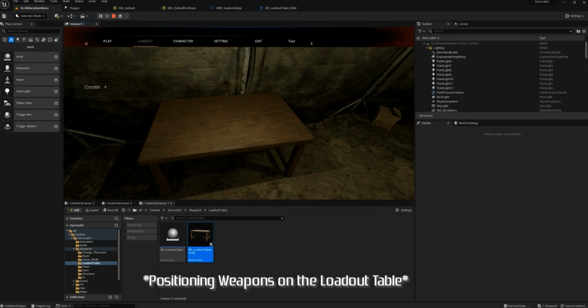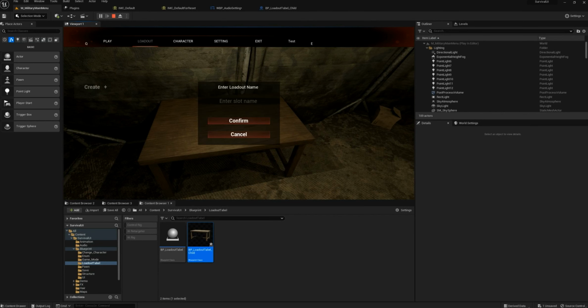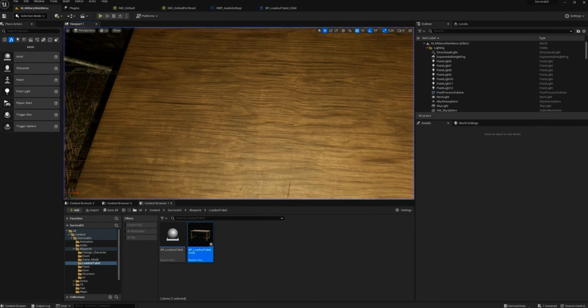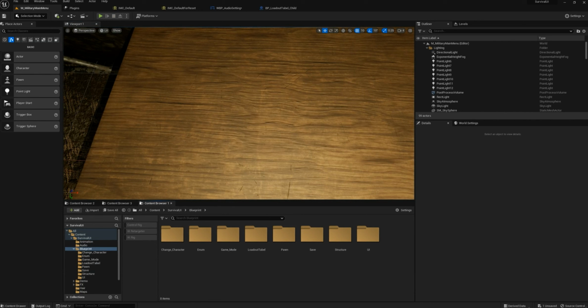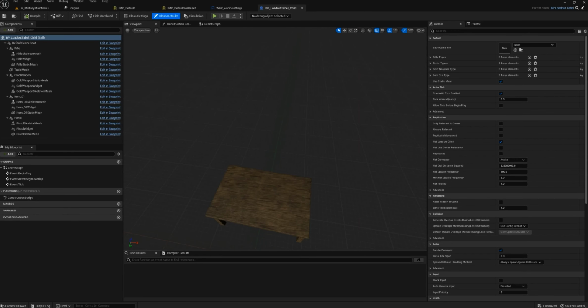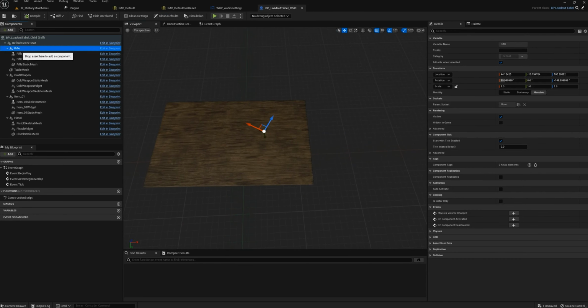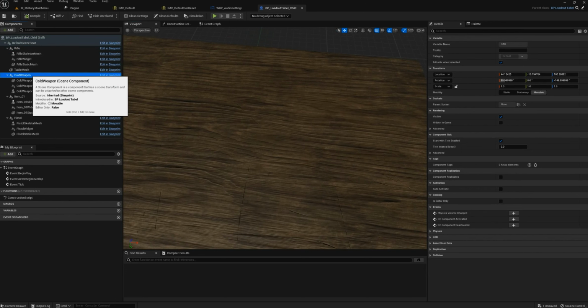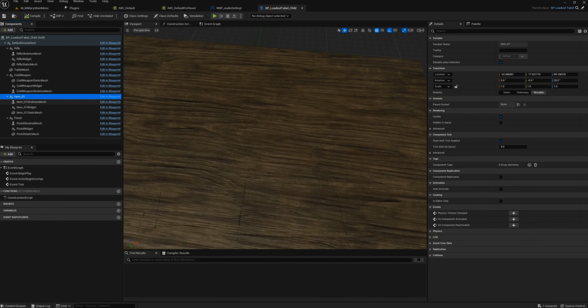Okay, another thing that I want to show you today is how to position different items, different weapons, differently on this table. For instance, I want to just move all these objects to another place. So we go to Survival UI, Blueprint, Loadout Table, and the Loadout Table Child. And over here, this is the location where the rifle gets placed. The other weapons, basically the melee weapons, the grenades, or item 1 or pistol.